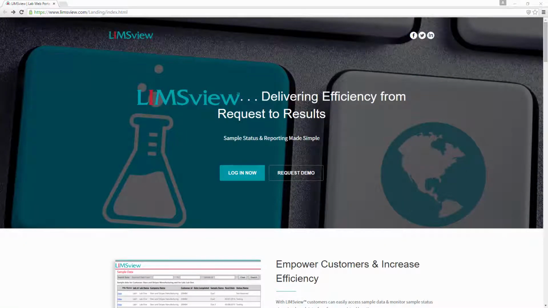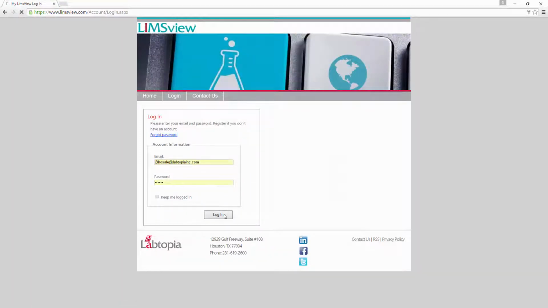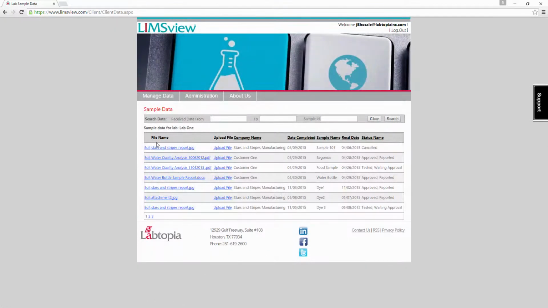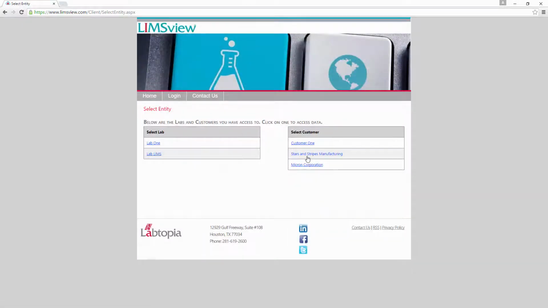Now let's take a look at some of the features. To begin, I will be logging in as a lab user. I can view all of my customer sample data and each sample status for my laboratory. Additionally, I can even sort by customer, sample status, date completed, sample name, or receive date. Or if you would like to view only one customer's data, that can be done as well.